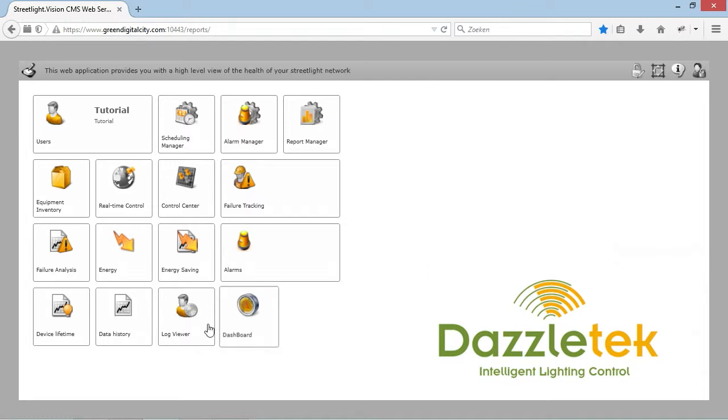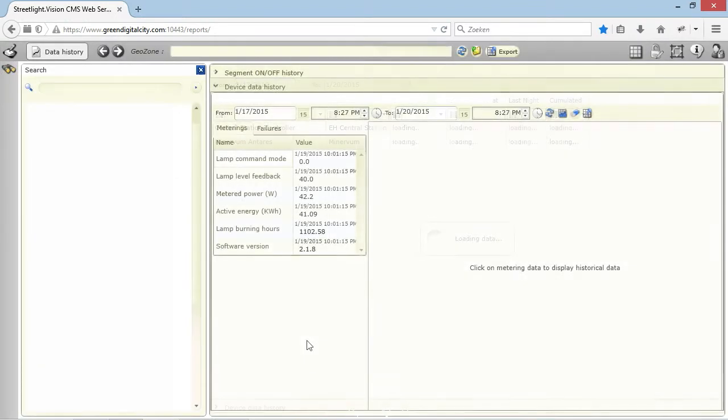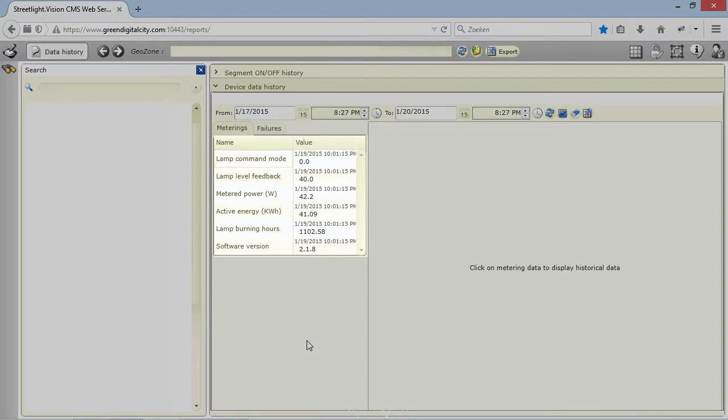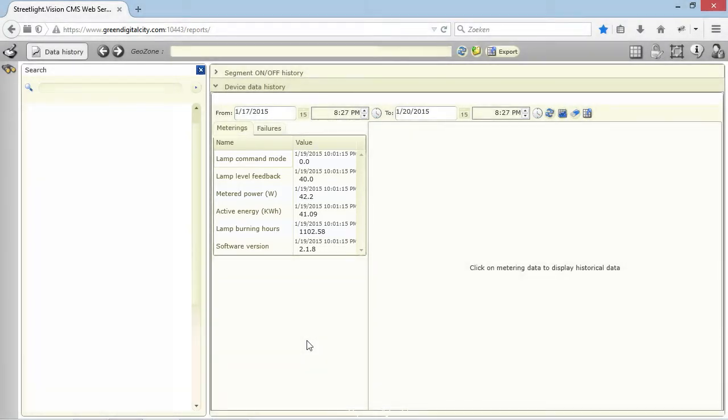Now your data history is located here. Here you can see the data history of one of Dazzletek's existing clients. This area here contains your data. The data that you are seeing right now is the last measured data.